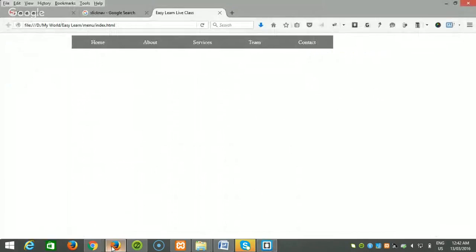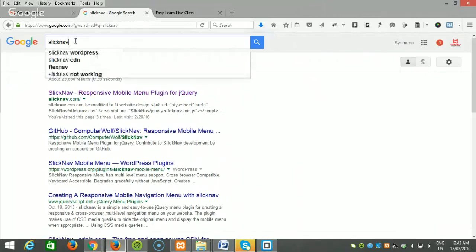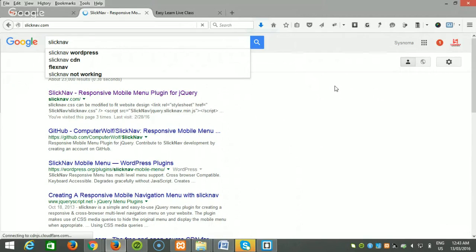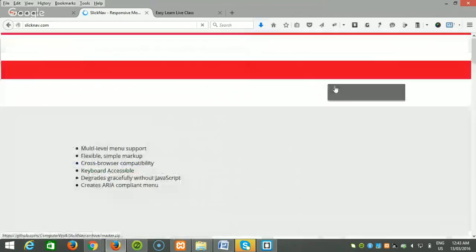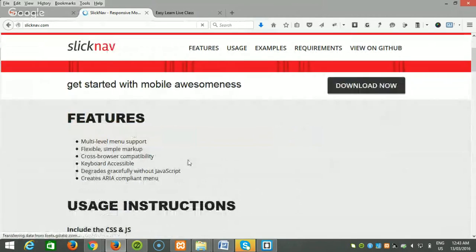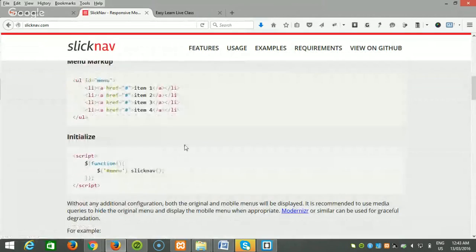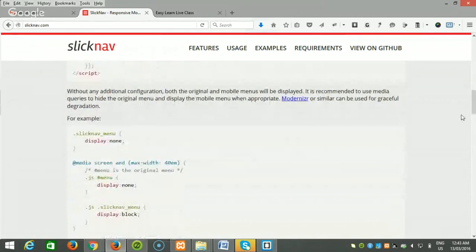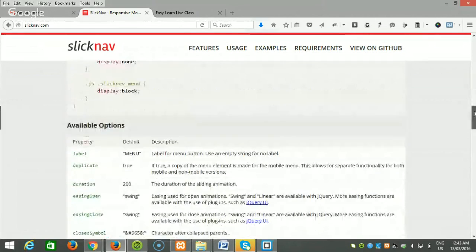Well, we use one plugin whose name is SlickNav. You can search in Google for SlickNav. I'm going to the official website of SlickNav. I have already downloaded this plugin. You can download from here. Well, now I will show you. They already have documentation on how to use this plugin, so I just follow their instructions actually.